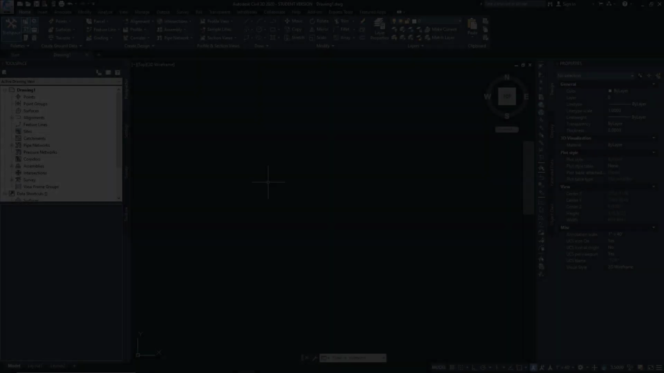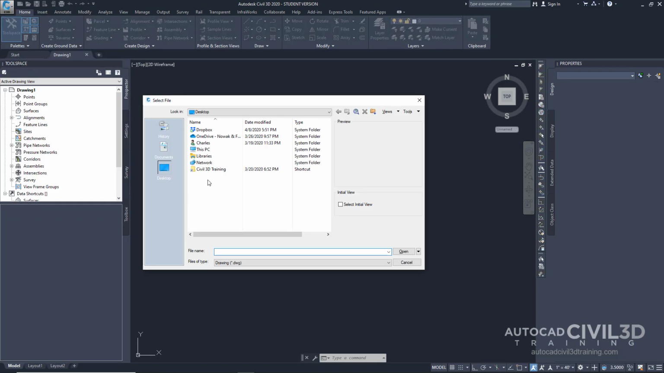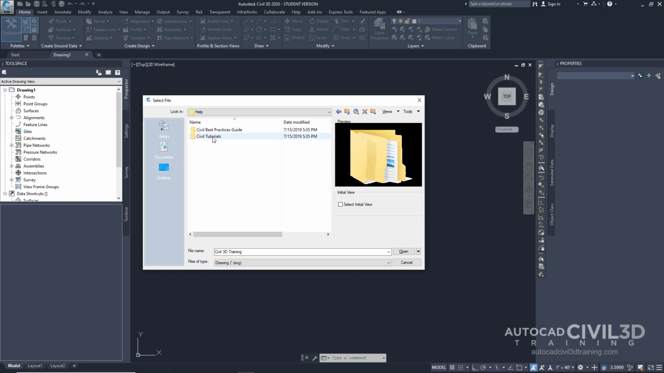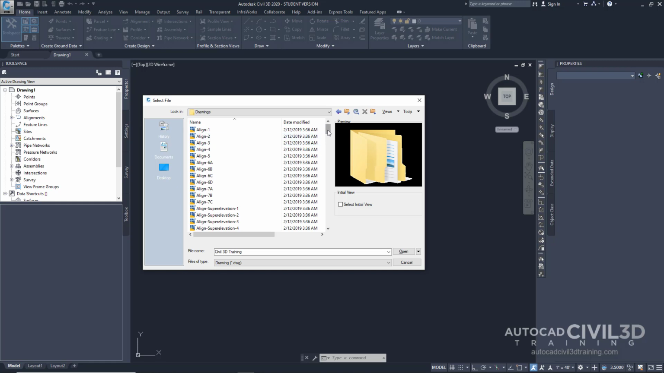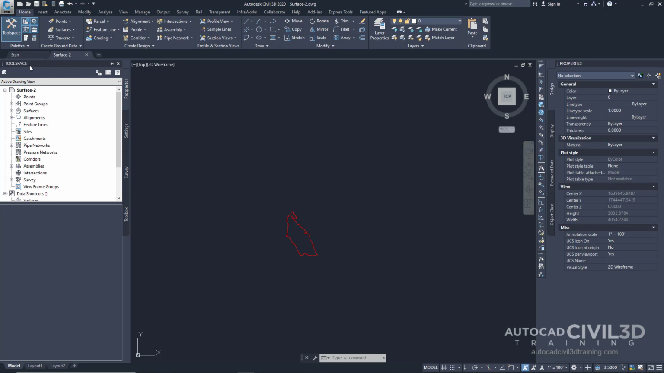Let's take a look. Okay, so go ahead and go over to the big C, click Open, browse to your Civil 3D training shortcut, click Civil Tutorials, and go to Drawings. Next, scroll down to the Surface-2 drawing. Now in the Tool Space panel, go to the Prospector tab, expand the surfaces, and expand the existing surface.